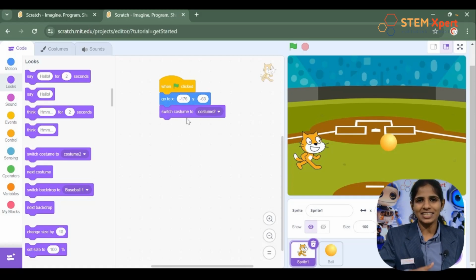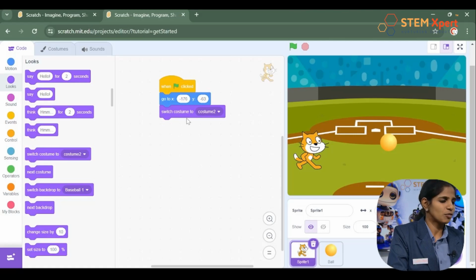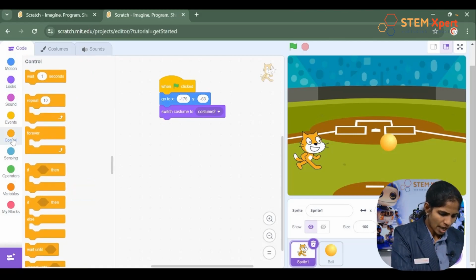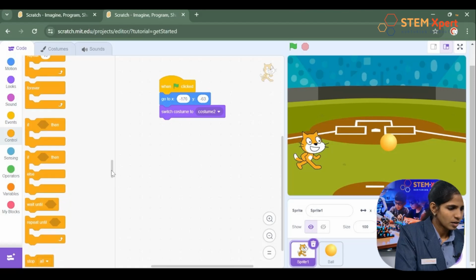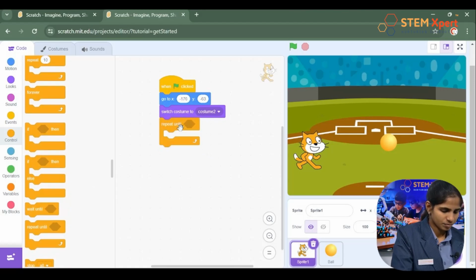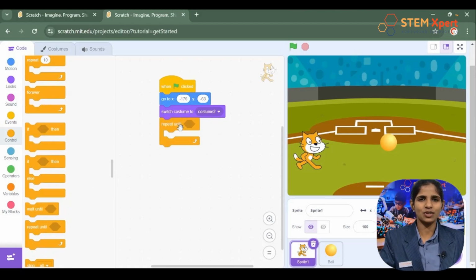Yes. So now what should be happening? You have any idea? Okay, I'll tell you. My cat has to kick the ball, right? Yes. So it should sense that ball, right? Yes. So that action has to be repeated until it is sensing that ball. You get me? Yes. So please click on the control block and choose from there Repeat until. It's your time. Please do it, all of you.